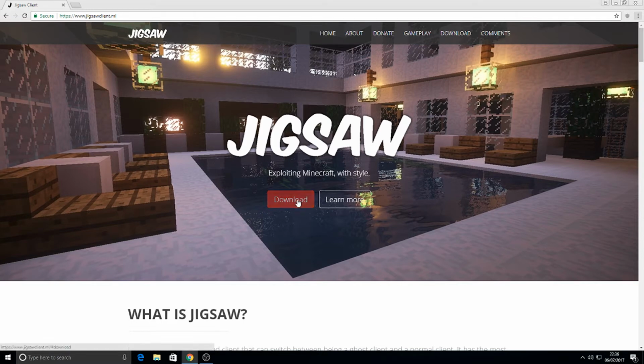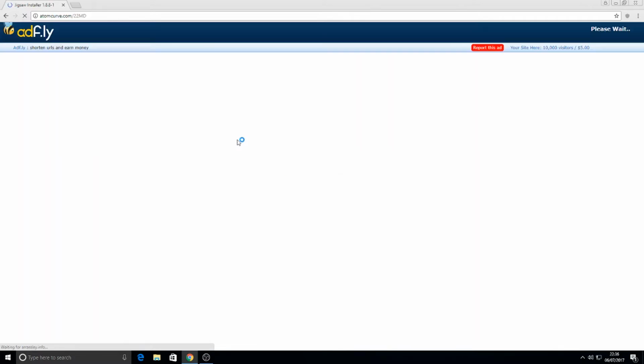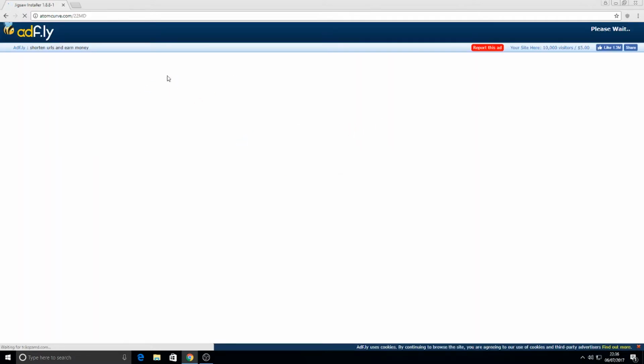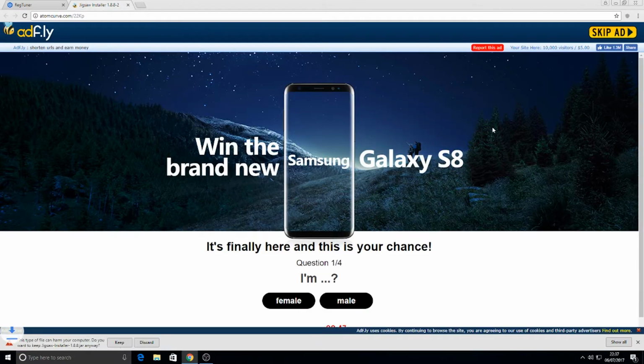Then you want to click download, this red button, and you want to click download 0.25 installer for 1.8.8 download. And then it'll pop up with Adfly, and you just gotta wait 5 seconds for this, and 3, 2, 1, and you want to skip ad, and it may work, may not, but you just gotta keep doing it until it gives you an installer. So that's all you gotta do, keep doing it until something pops up.